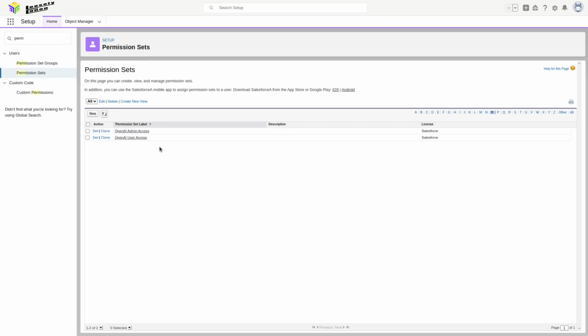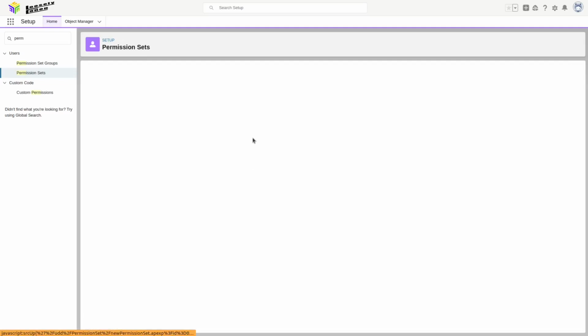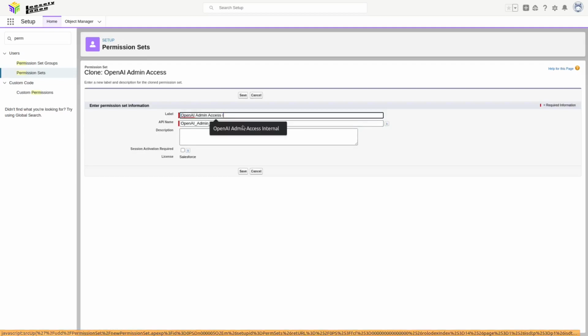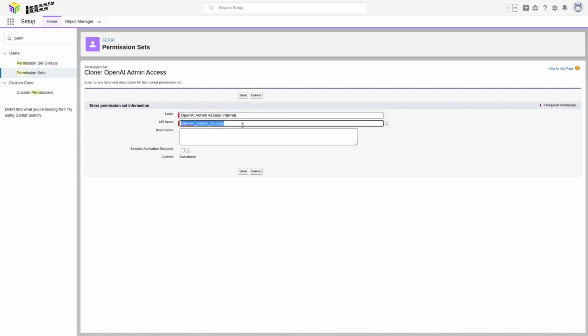Now, we recommend cloning these out because as we roll out updates, these could be overwritten and you will lose access to your named credential, which means that your integration will stop working for the time being. So what we recommend doing is cloning this out, just adding internal or some identifier that you are comfortable with, and then hitting save.